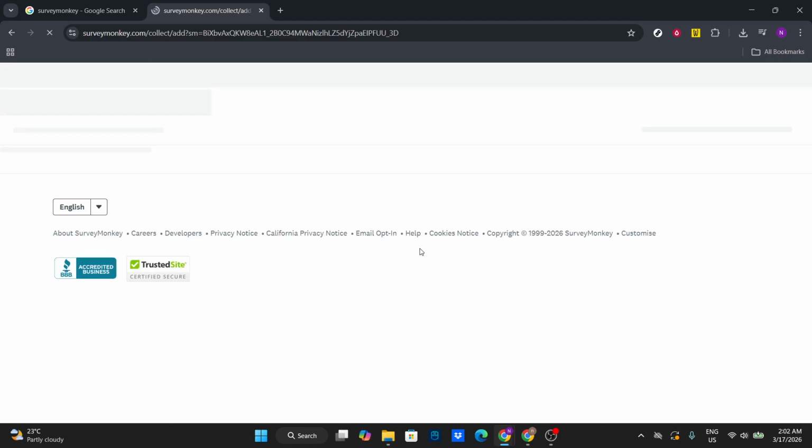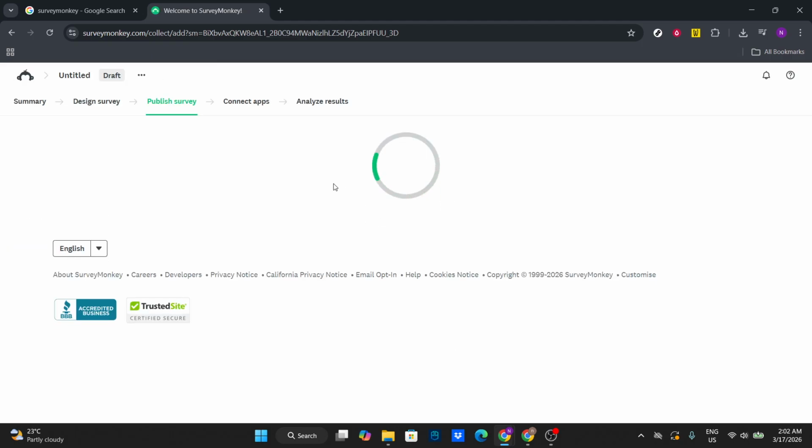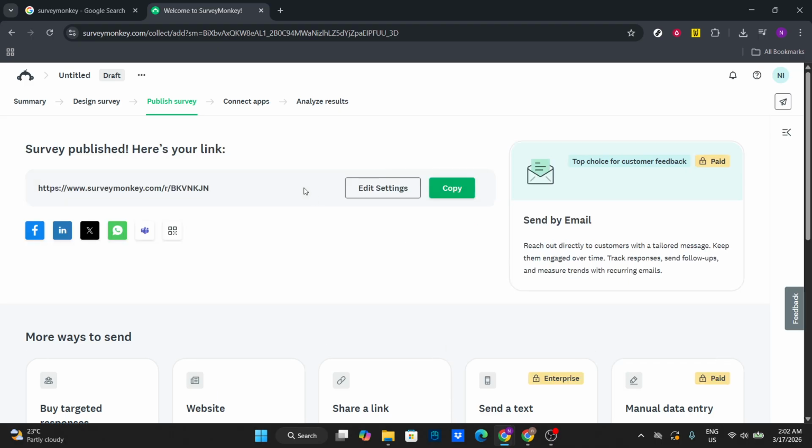You can return to this project anytime to add more questions or refine wording, but remember that major edits after collecting responses can affect your results. And that's it. You've created, saved, and published a SurveyMonkey survey from scratch.